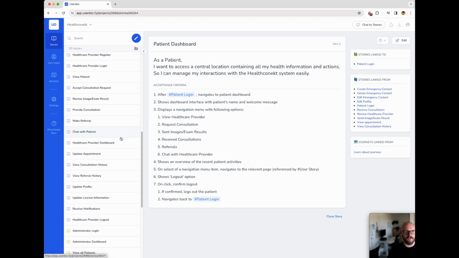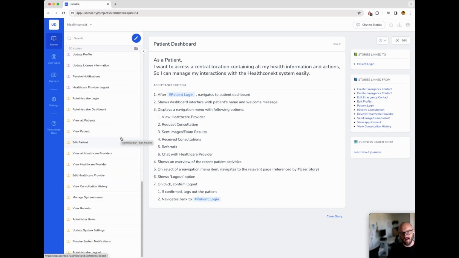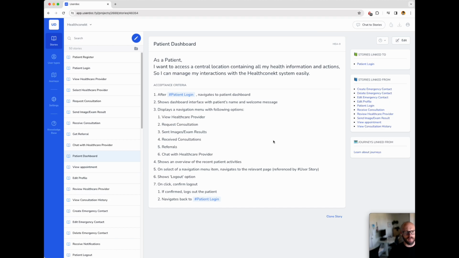So we've got all the different user stories here for all the different user types. Now, this took me maybe like 3 or 4 minutes, but it probably would have taken me, I would say, upwards of 2 or 3 days to create this amount of information.